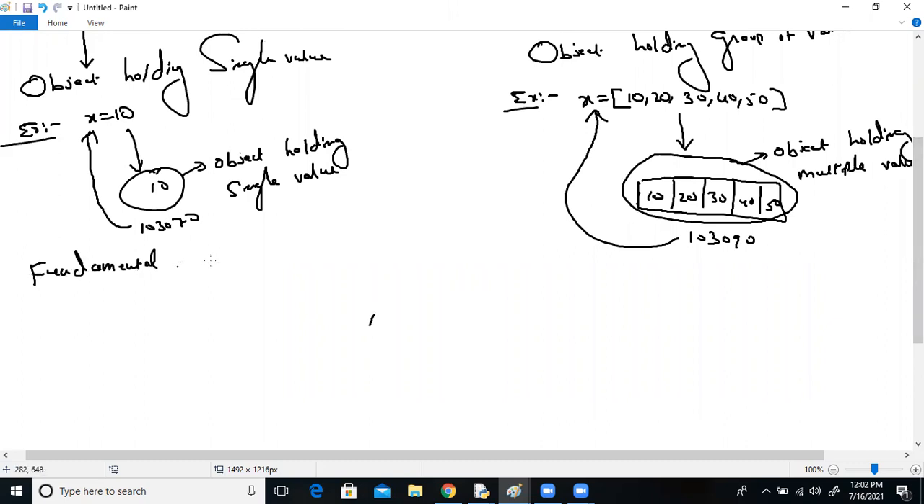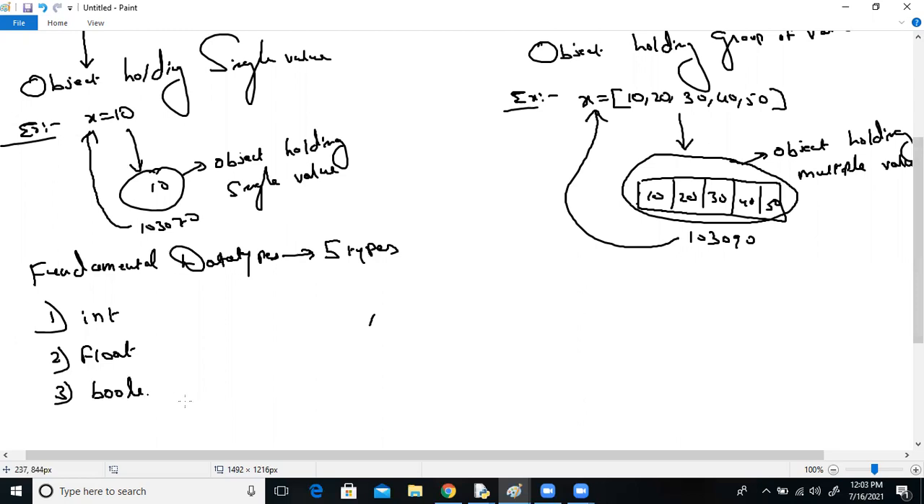Fundamental data types. Fundamental data types are of 5 types: integer, float, Boolean, string, and complex.